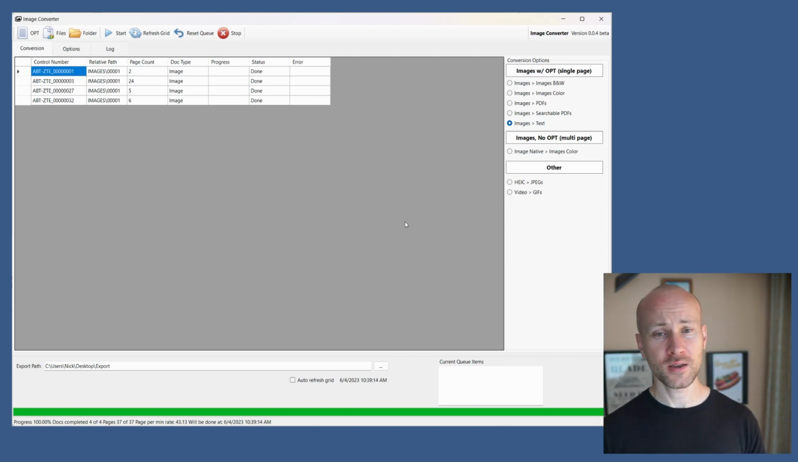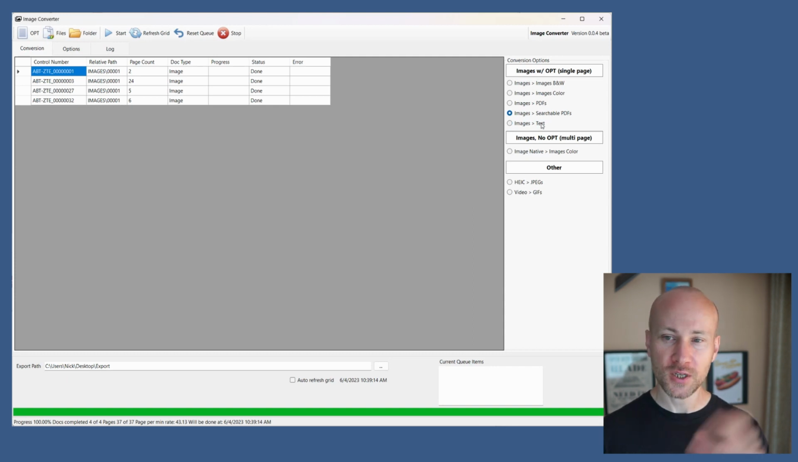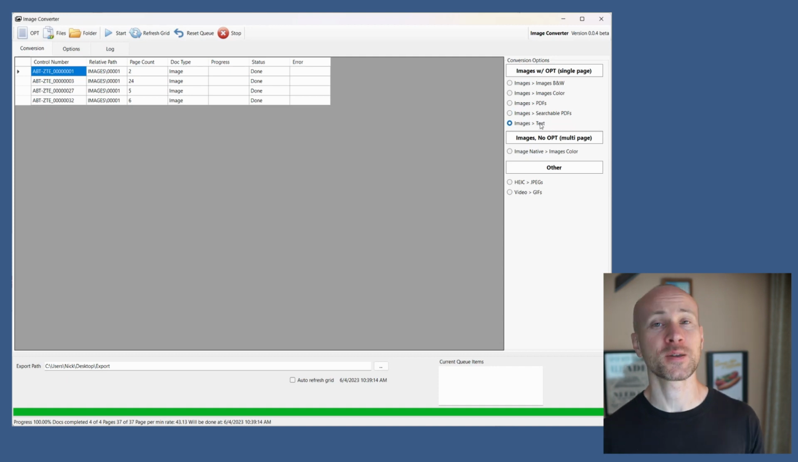And again, why is it here? Well, because I already have a searchable PDF option here, which is part of the image converter. And since I'm doing OCR anyway, I might as well add an option to save it to a text file, because I am sure it's going to be useful to some people.